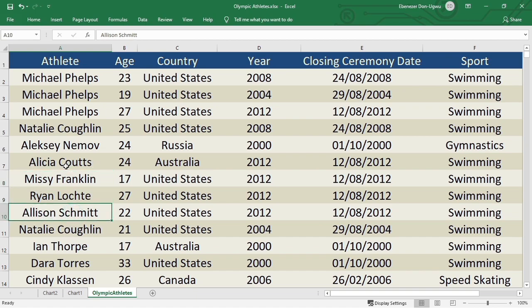I come over to this database and I can see Alison Smith on row 10 and look at the information. Alison Smith is 23 years old, United States, 2012, and 12/08/2012, swimming. So this is an example of a database. I have this right here where my data is stored and I can access the data from here whenever I want. So imagine we had something like this for our Instagram application.